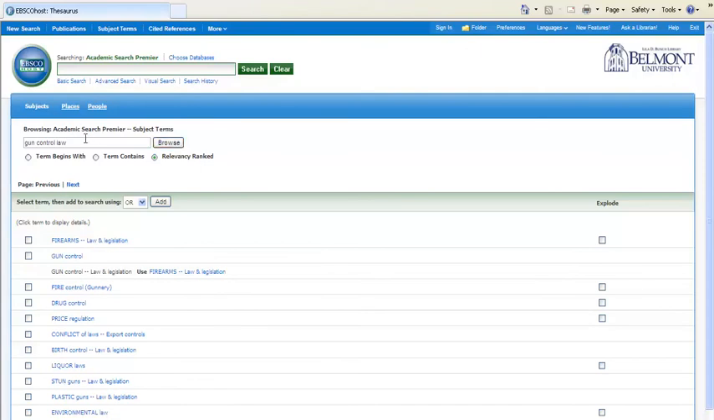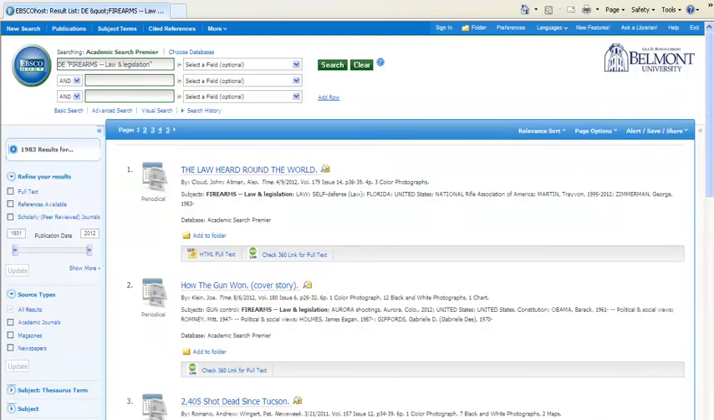I searched for gun control law, and you can see the first result is firearms - law and legislation. This is a great example of a term that I would never come up with on my own, and a perfect reason to use this thesaurus of subject terms. Once you identify a subject heading, you can use it to search. So that's one way to identify subject headings.